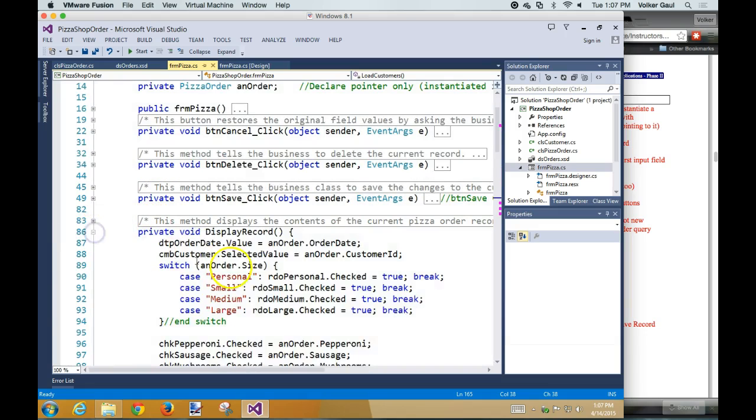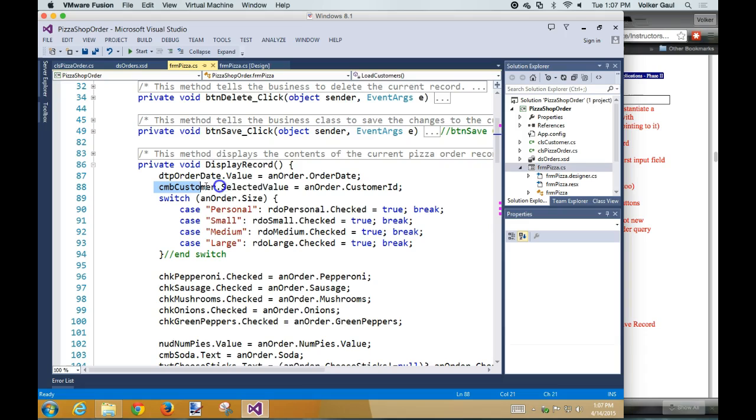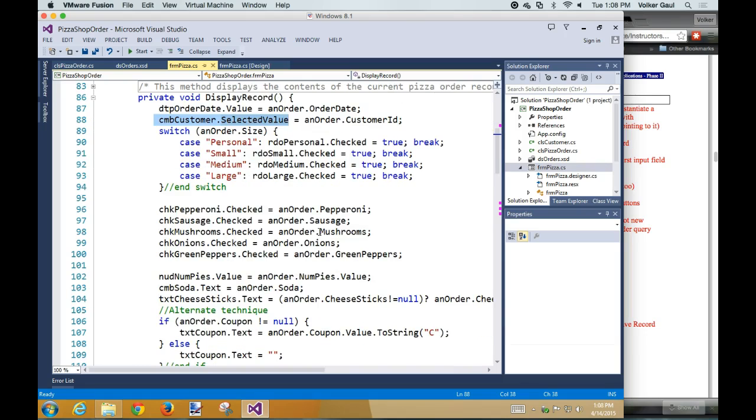So in display record, we said set the selected value for the combo box to whatever the current customer ID number is. It goes through that entire list and stops when it finds customer ID number 9, for example, and displays it. So to change them programmatically, you change the ID number, the selected value, to a corresponding ID number. Then where else did that show up? Selected value also had to set it.